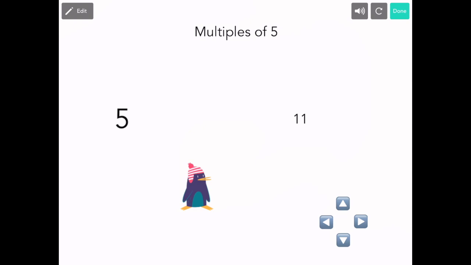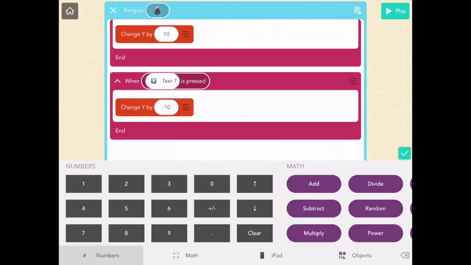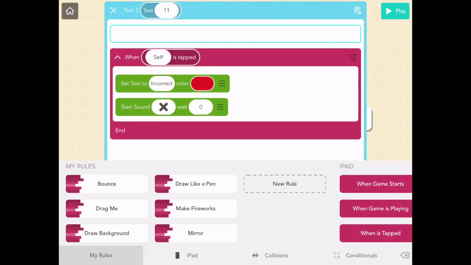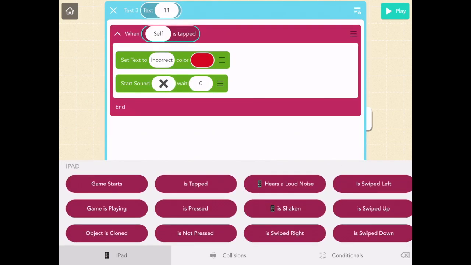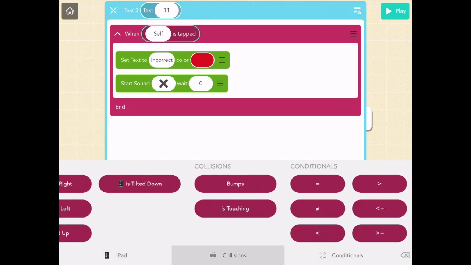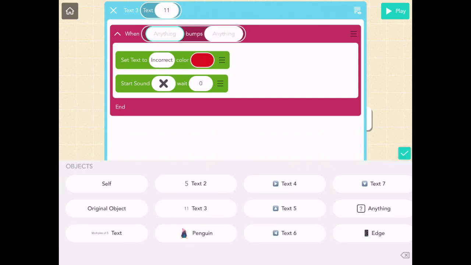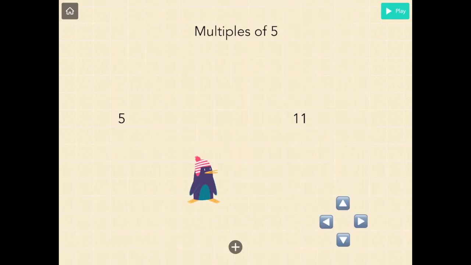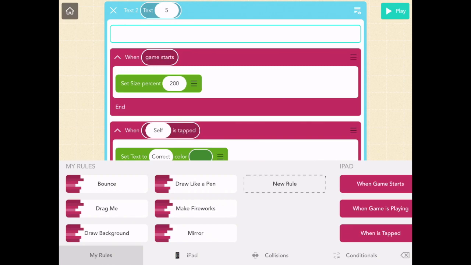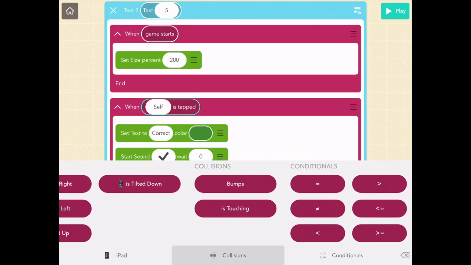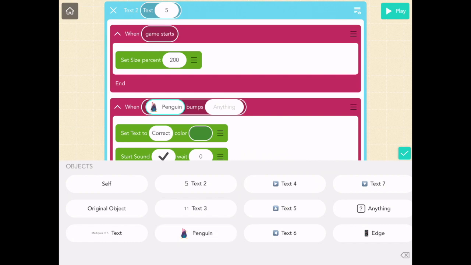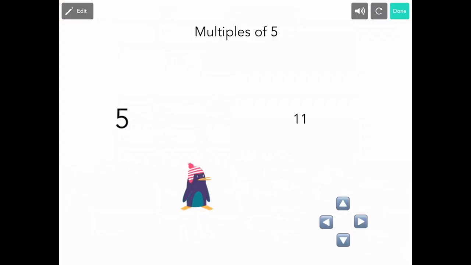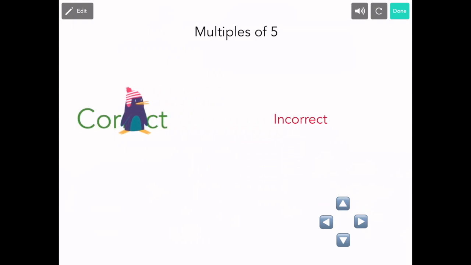So now I want the penguin to interact with the two numbers. At the moment, 5 and 11 say when self is tapped. I want to change when self is tapped to a collision. So I go down to collisions and I say bumps. So I want to say when the penguin bumps self. And that way when the penguin goes over the 11, it does that code. I can do the same for 5. I can say C code and then change that is pressed to collision bumps. And say when the penguin bumps self. Now when I control my penguin and it bumps those two numbers, it will change the text to what I've set it to. So that's the basics of the game in Hopscotch.